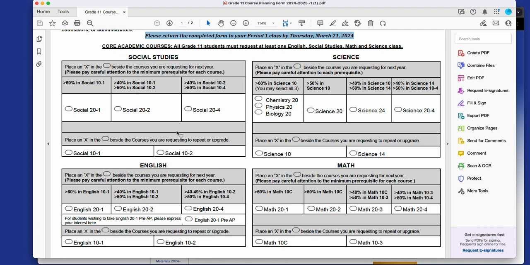So when you are looking at these core courses, please take a look at the recommendations that your teacher is providing you. For example, in social, if you finished the previous level with greater than 60%, you are able to move forward in that dash one stream. If you are above 40% in the dash one stream, you are able to move to the dash two stream. If you were in the dash two stream in the previous year, you need to be above 50% in order to obtain credit and move forward to the dash two of the next level.